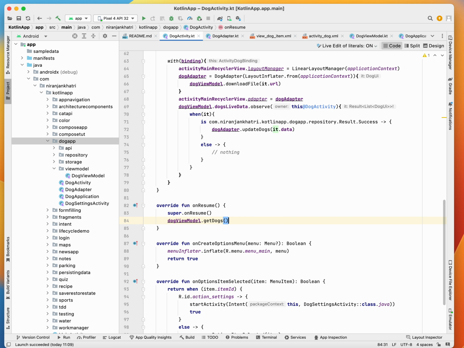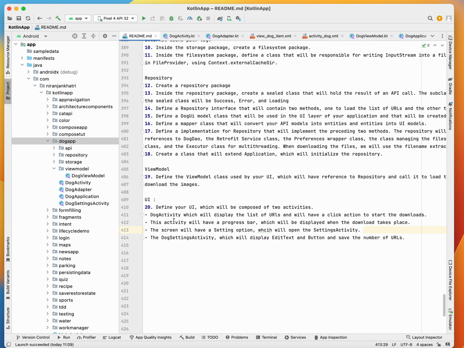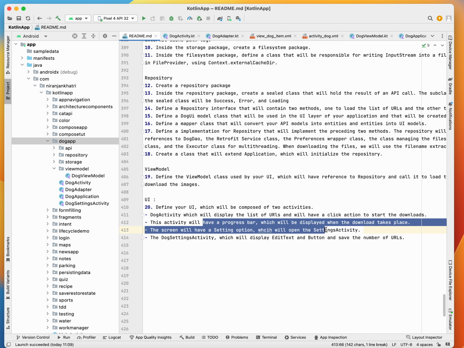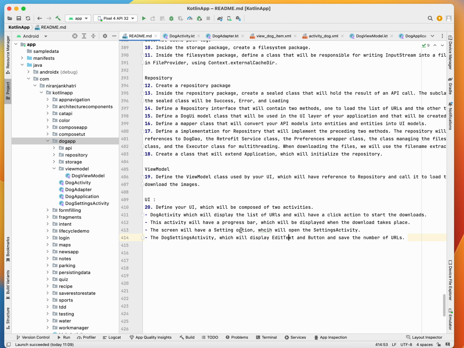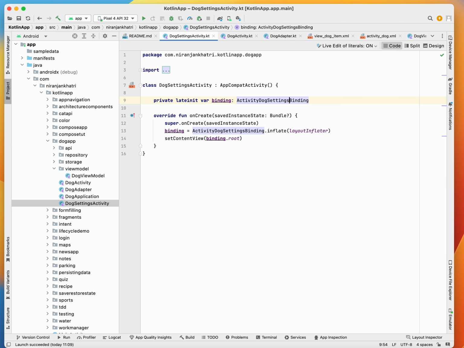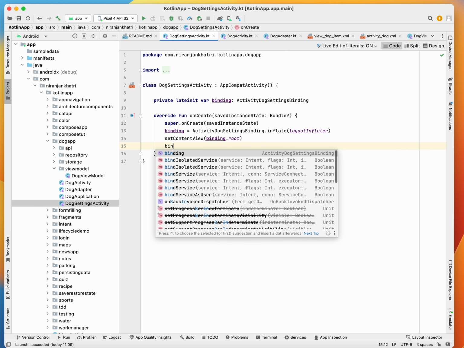Yeah, okay, so this is all about our main activity. We also need our settings option, right? We also have a settings option that opens the settings activity. So let's also implement our dog settings activity, which will just grab the user's input, how many URLs they want to show. That's the motivation.